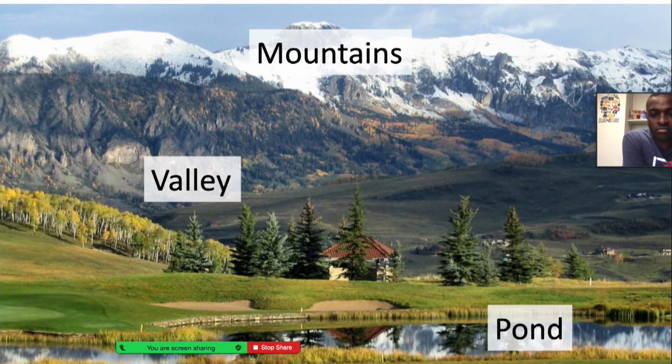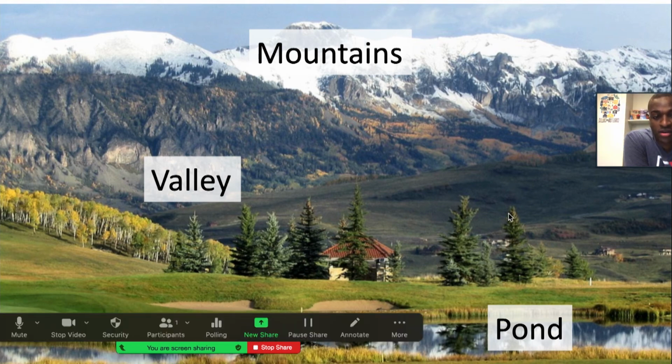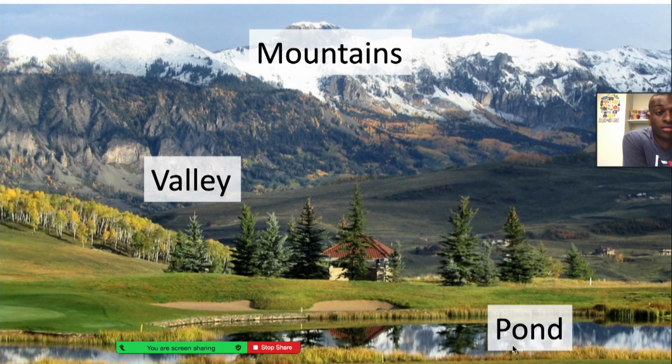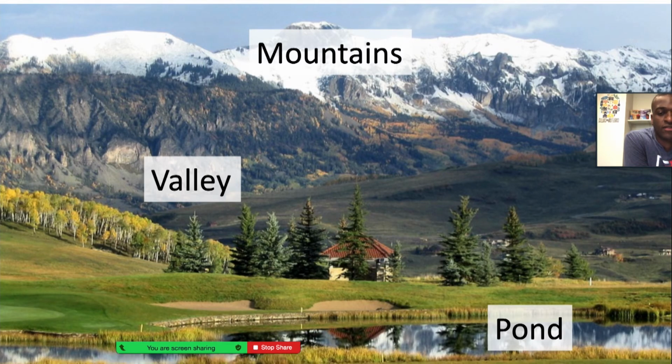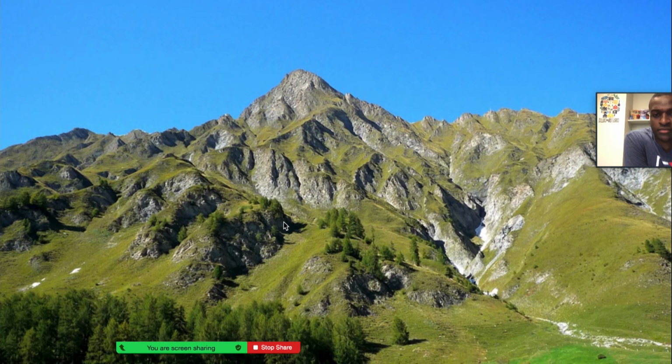Oh, there we go. We see mountains. We see a valley, this part right here. It's not completely flat. And then we see a pond. Wow, nice. These people have a cute little house. And with at least three different types of landforms around them, and a body of water. Let's keep going. What about this one?